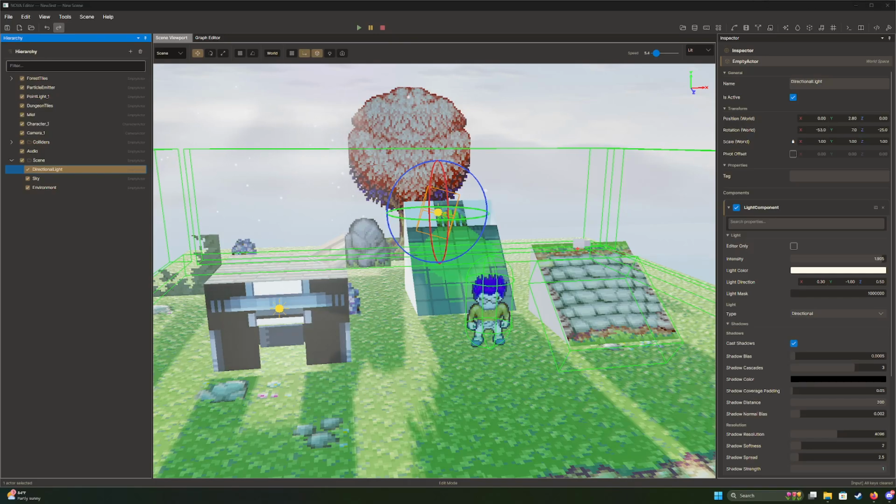Hey guys, this is part 3 of my Nova RPG, Nova Engine, game engine showcase. And today I'm going to talk a little bit more about it, some more features.